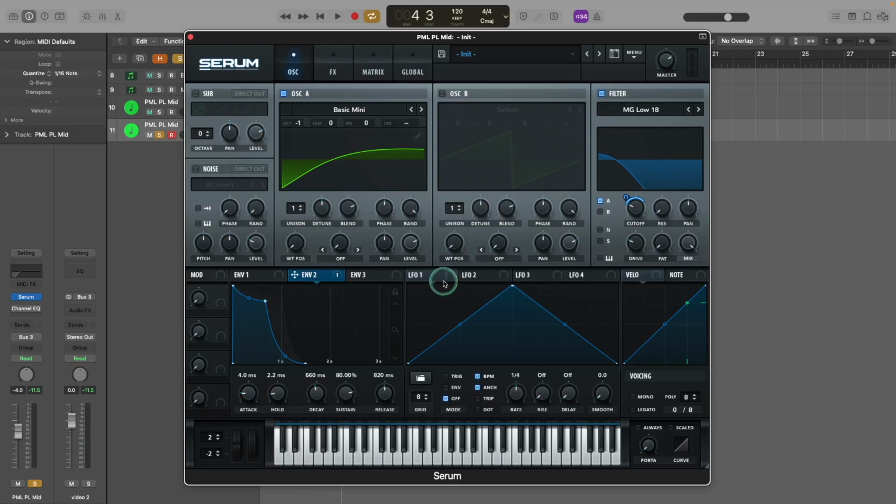Now let's make the sound a little bit wider. So we're going to go to LFO 1, and we're going to attach this to the pan of oscillator A, and we're going to have it at 29. And with this LFO, we're going to have a shape like this. And we're going to have the rate at 1/2.